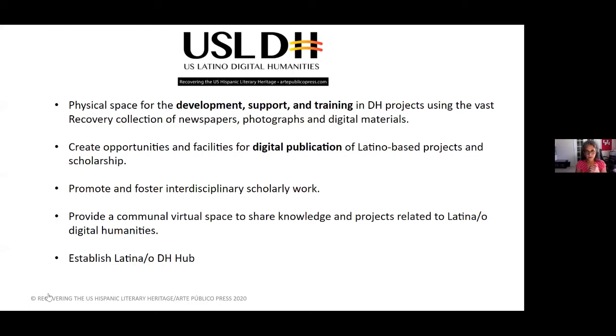That really allow us to document the presence and make our community visible. We feel that we also need to document the footprint in Latino DH that our community has been making. So on our website, you will also see a document that lists the various digital humanities projects that exist to date on Latinos that we know of and that people have shared with us.